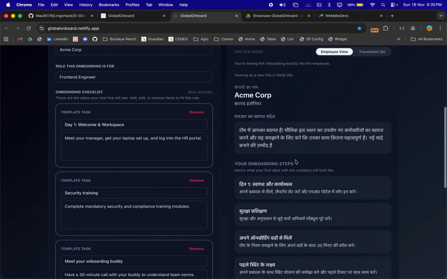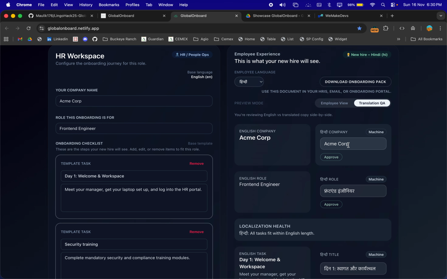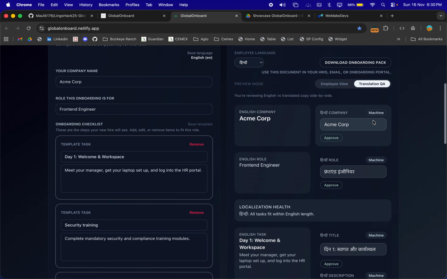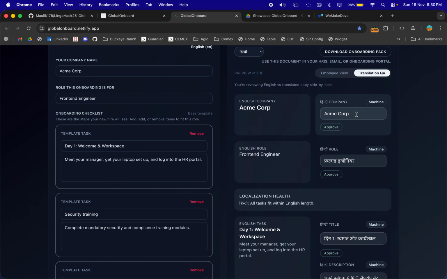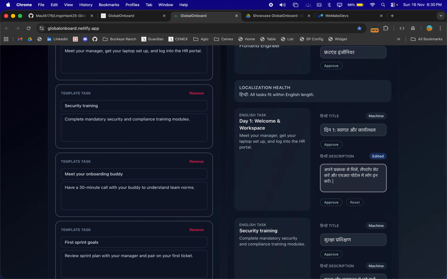Let's say you're not happy with the translation Lingo has provided. Come to the translation QA page. As you can see, there are some chips here which say you can approve, and indicate that this is machine generated text. So let's say I want to edit this. Let's say edited. As soon as I edit it, it's marked as edited. Let's say I want to revert my changes. I will just say reset. And let's say I want to approve a change. I'll just say demo, and I can approve so that I can tell that it's good.